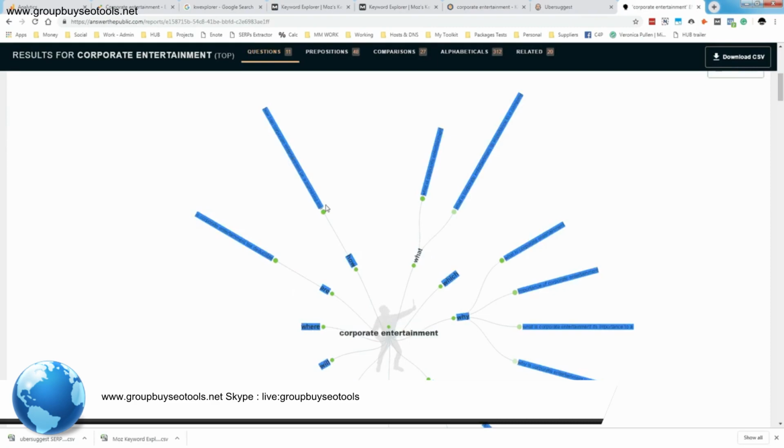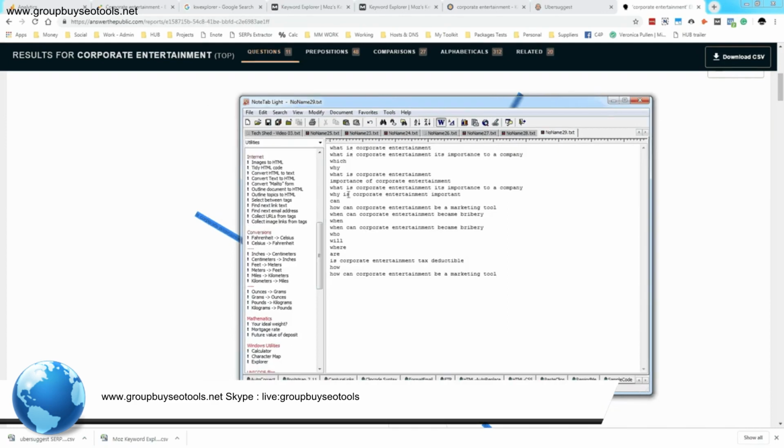Okay, so have a quick, just cut and paste those in. So what is corporate entertainment? What is corporate entertainment? Its importance to a company. That could be a great blog post.